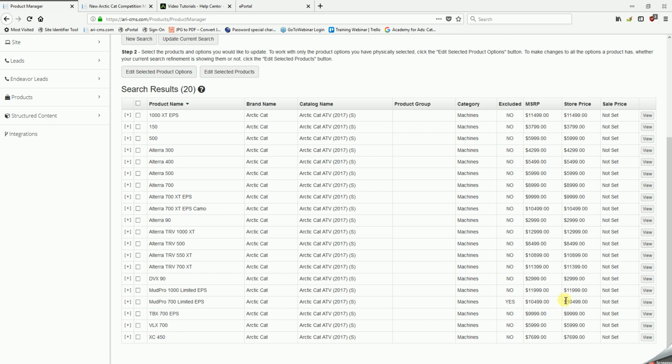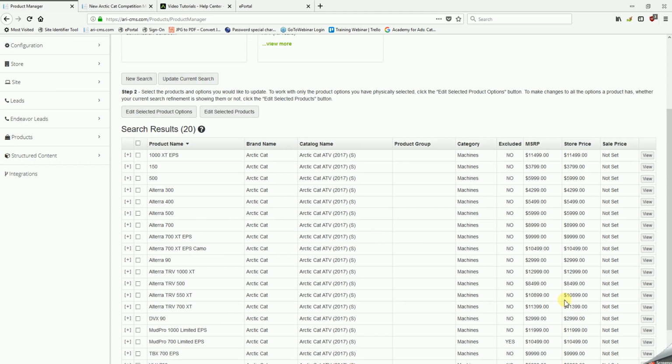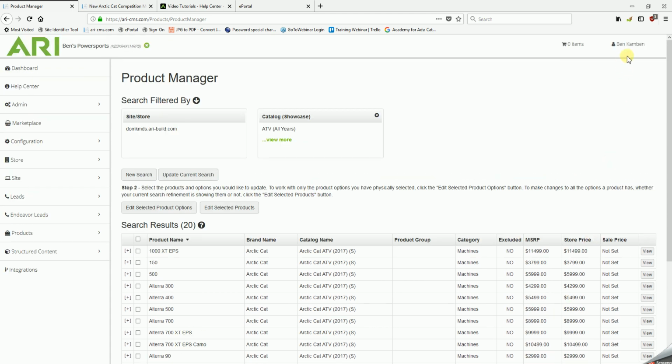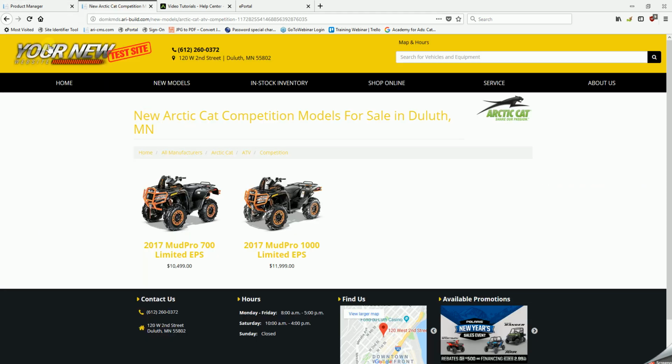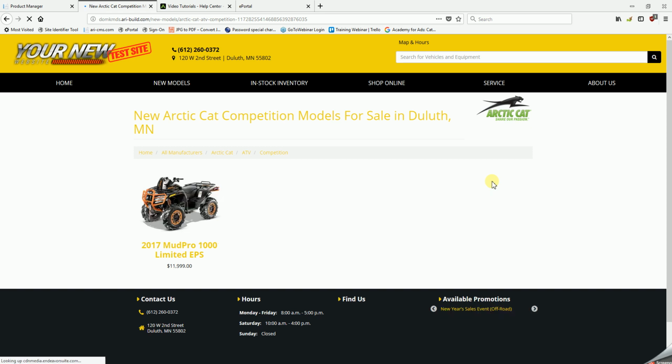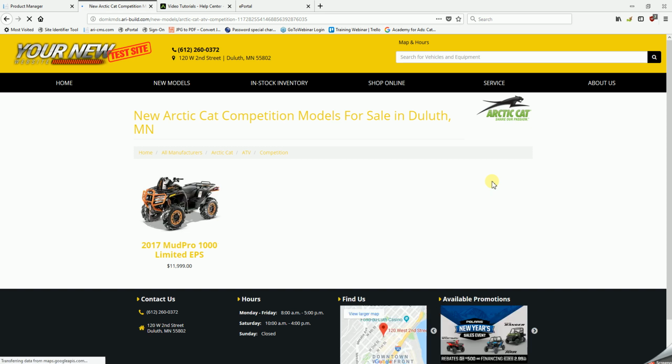Now, let's actually carry that change to the site so we can see if it reflects correctly. We'll click on your name in the upper right hand corner, Publish Changes, and once this publish goes through, success, we'll click back to that page that we are on, and we'll refresh that page. And now we can see that the 700 model of this particular competition ATV is now gone.